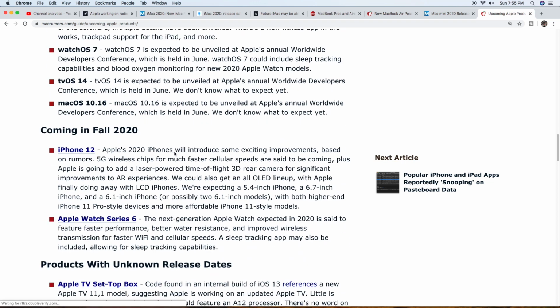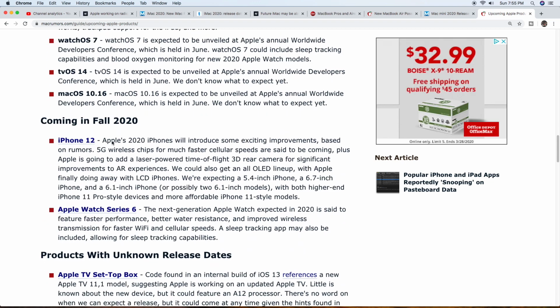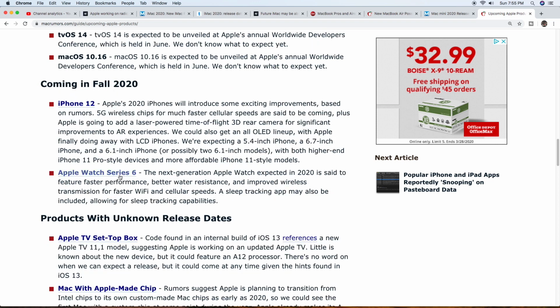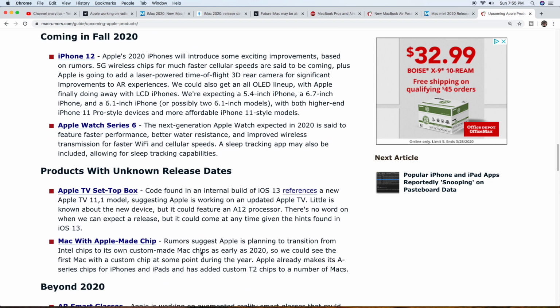And then look here really quickly, it's the iPhone 12 in the fall. That's usually when they do come out, so it looks like we're going to experience it. It might be a 5.4-inch iPhone, 6.7-inch iPhone, 6.1-inch iPhone, or possibly two 6.1s, so keep an eye open for those. Apple Watch Series 6 might be coming out in the fall as well. And then these other things are just kind of way out there.